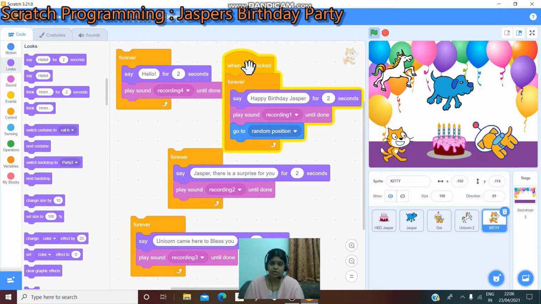And I gave go to random position. Kitty is jumping happily around the birthday party area. Wish you happy birthday, Jasper.